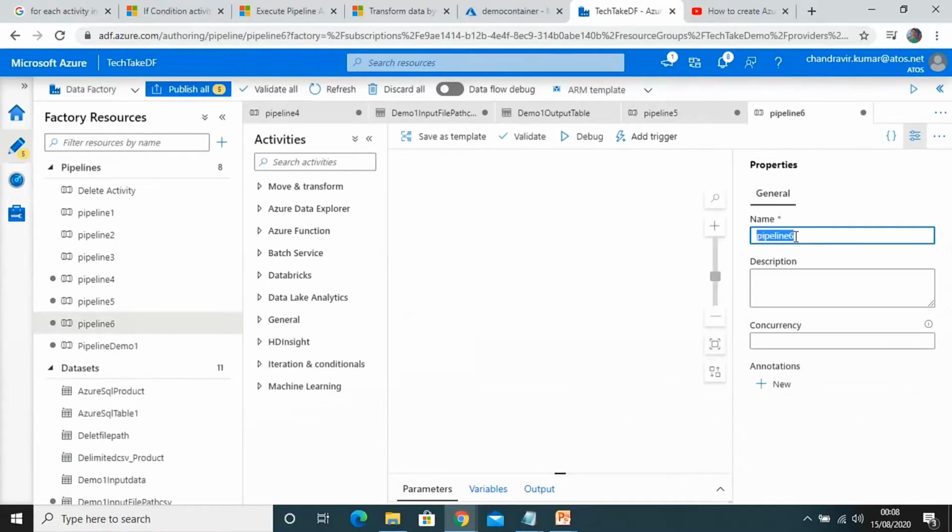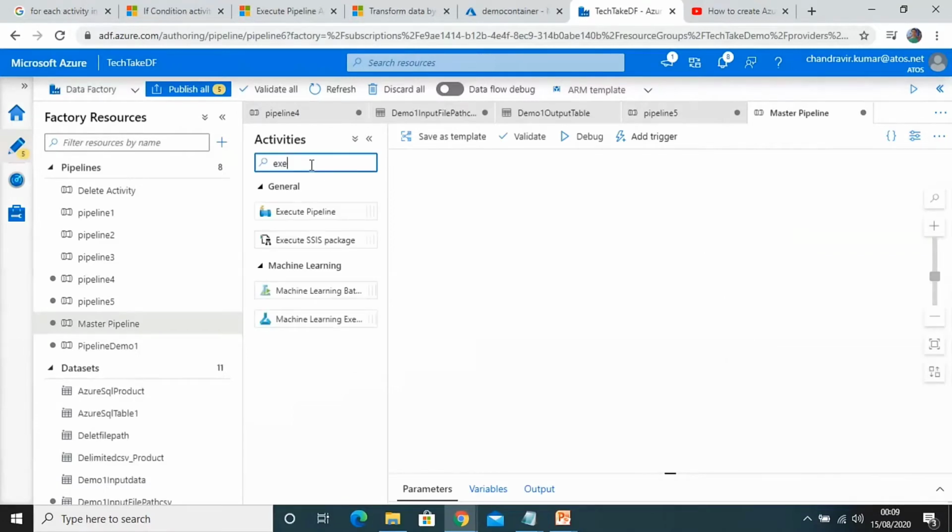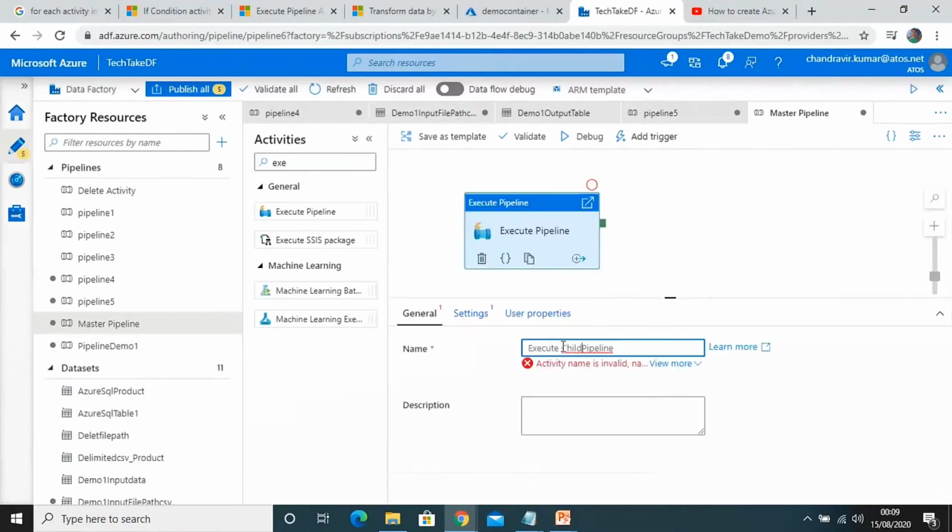Just click activities and create a pipeline. Okay, we can rename it as master pipeline. Now drag and drop the execute pipeline activity onto the canvas. You can search here in the activities and you will find execute pipeline. Just drag and drop. So this is our master pipeline and we dragged in execute pipeline.